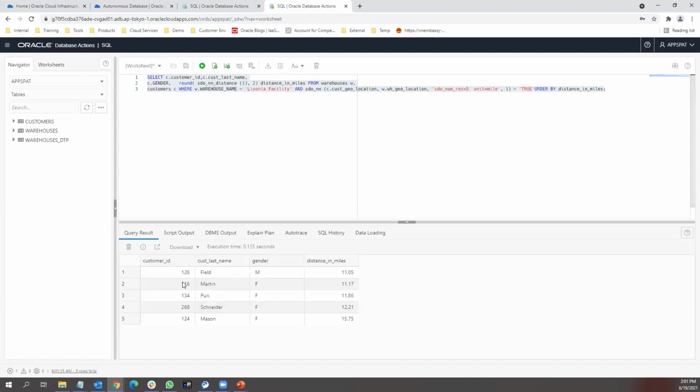Okay, so there's the customer nearby this Livonia facility, and over here is the distance in miles from the warehouse.